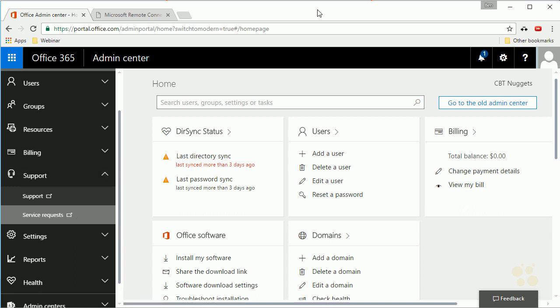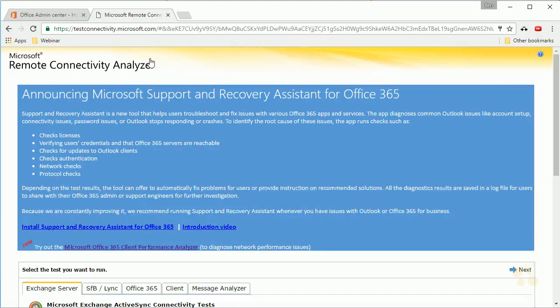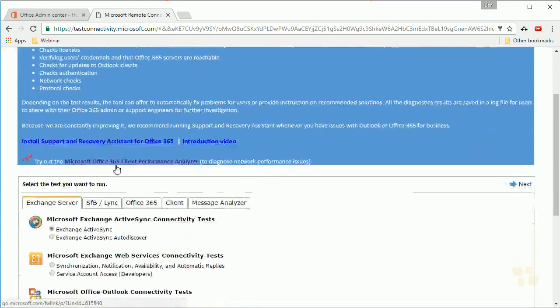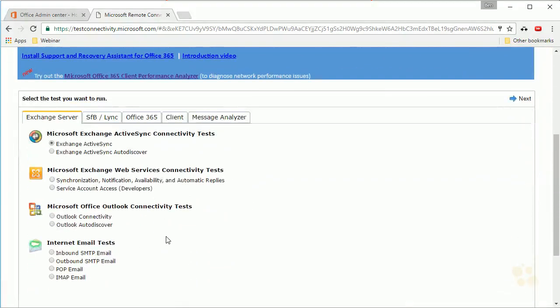A couple of diagnostic tools that Microsoft recommends that you are familiar with and you recognize. Number one, the remote connectivity analyzer at testconnectivity.microsoft.com. If you can bring this up, this is a really awesome tool. And what this is going to do is connect or attempt to connect to your Office 365 tenant from a remote Microsoft server. So that will effectively test remote connections to your Office 365 tenant. And you can see down here as we scroll down, there are a lot of different tests.